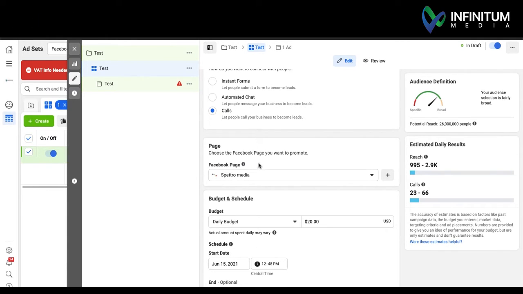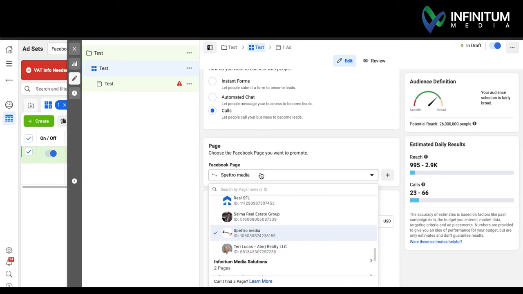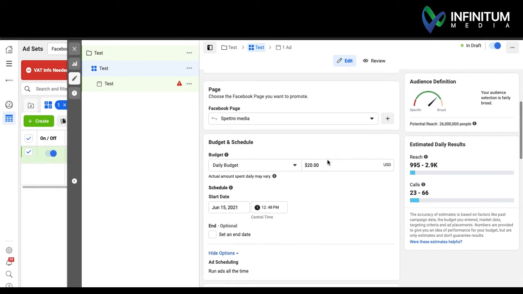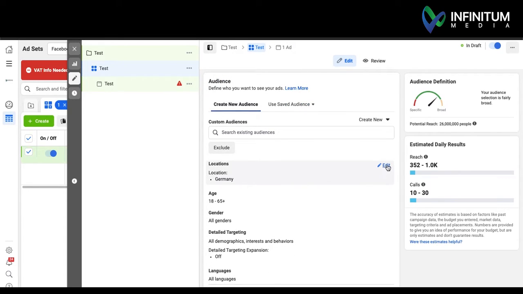So you choose calls here, and once you've added your business manager, your page should appear here, so you can select your page. I just have a dummy page here, Spectral Media. So here you can choose your budget, and the beauty of Facebook, you can get started with $5 per day. That's how cheap it is. Now let's get down to the nitty-gritty of it.